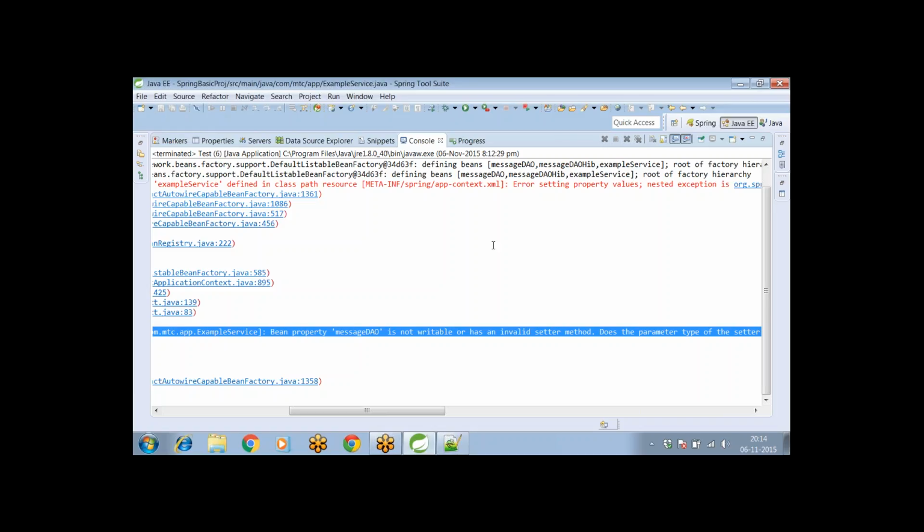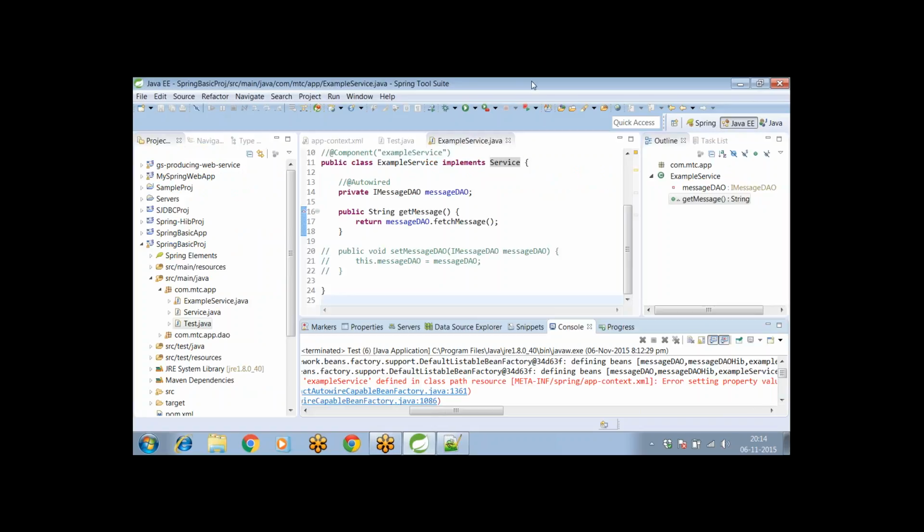So hope you people got it. Is it clear for you people? So the container is injecting the dependency using the setter method.